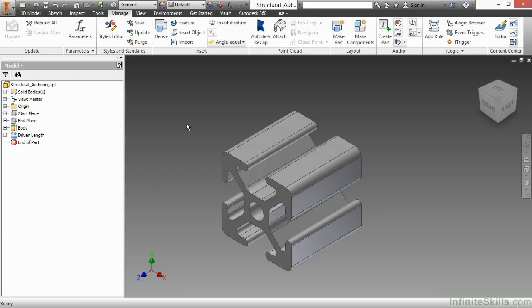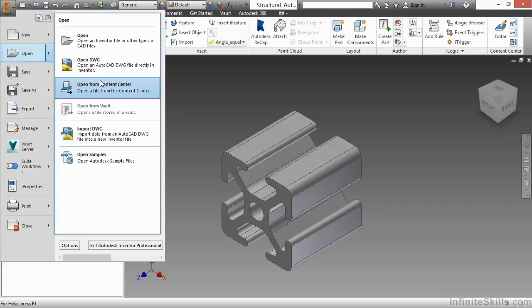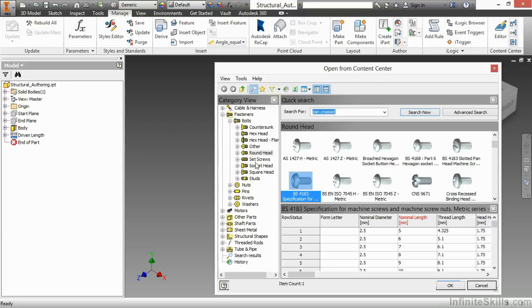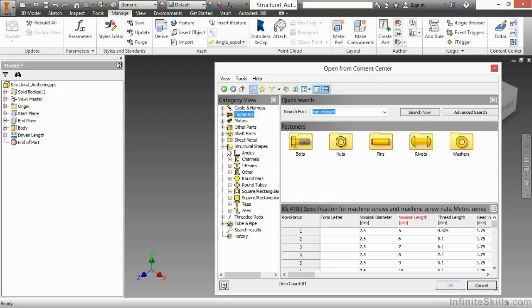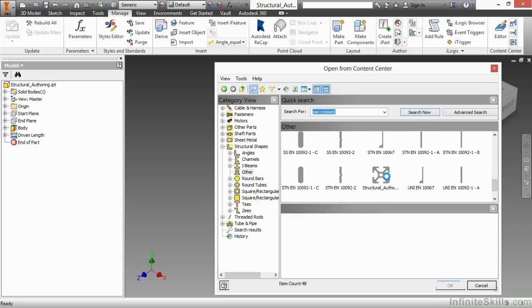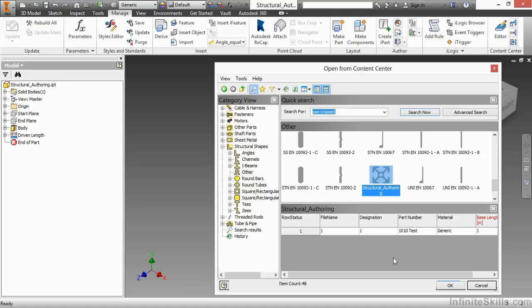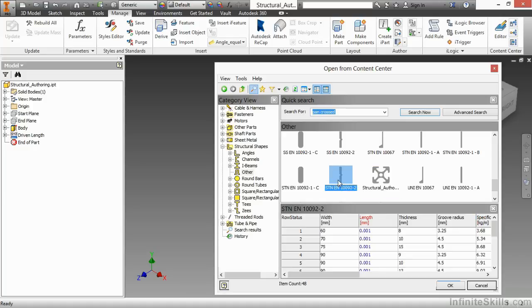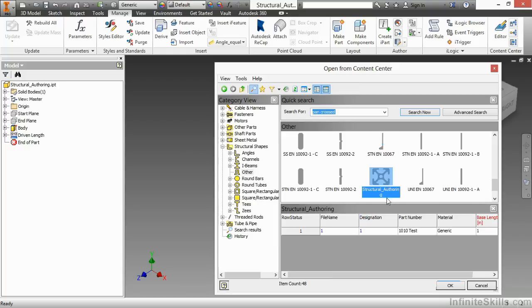So now it's been placed into my Content Center folder inside of my database for Content Center files. If I were to go to perform an open from Content Center, if I browse to Structural Shapes, Other, and scroll down, I will see my structural authoring file has been created here for me. Now you could also do this with an iPart. So if you had variation to your sizing, you could do that very quickly. A lot of these files have sizing variation to them. That was just an individual, one size, particular type of structural shape that I did there.